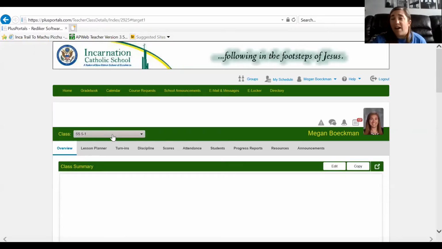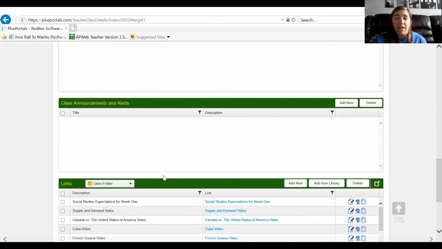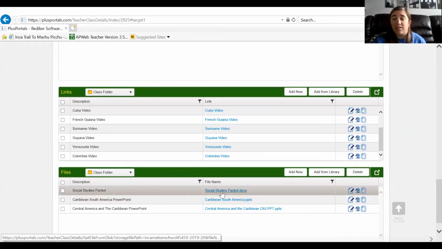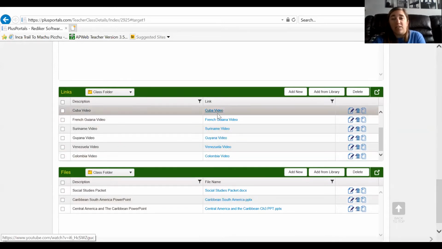I selected 5.1 just because it was the first one on my list, and I'm in the overview, so what you guys should see, if you scroll all the way down to the bottom, you're going to see links and files. Now the files, this is the packet overview, so it's this page that you get, and it's right there downloaded, and then you see the 2 PowerPoints at the bottom, which I'm going over with my mouse. And you're going to also see all of these links for all the videos.